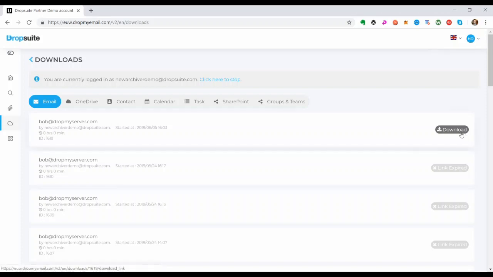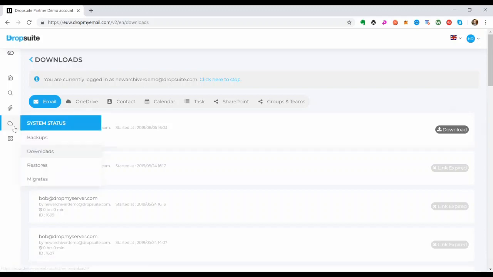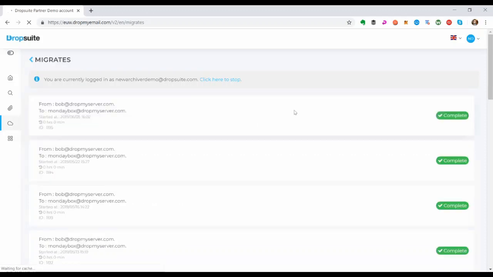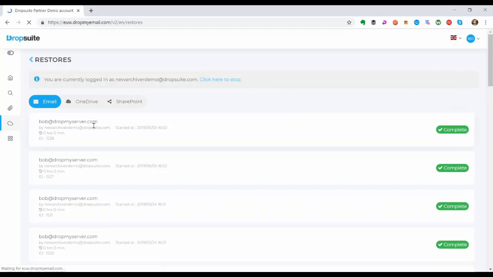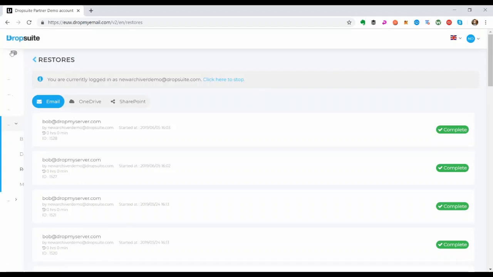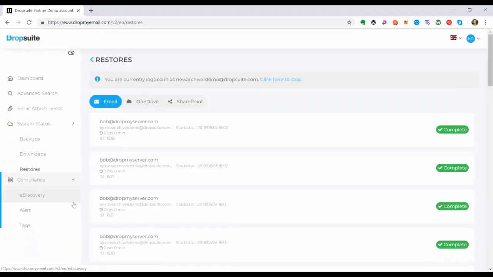On the downloads, if you didn't grab that link when that green notification box popped up, you could later on come back and grab that download here. And if you did any migrations, for example, you'd see those here as well. See the last one that I ran. Same one restores.